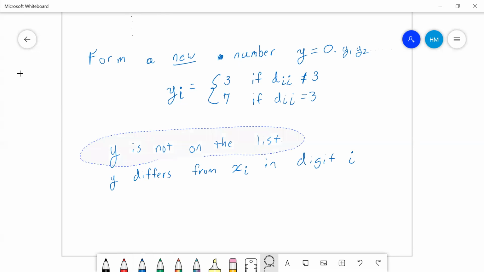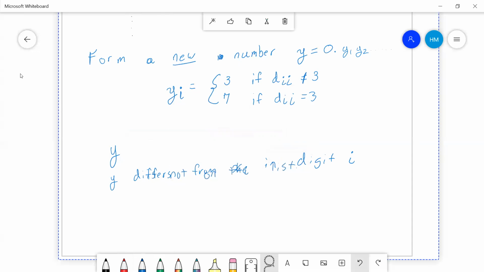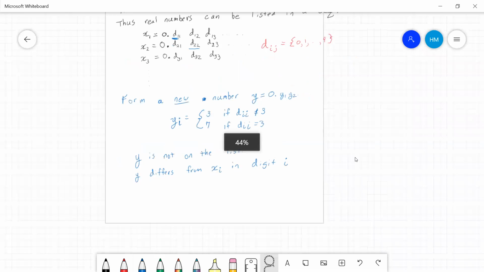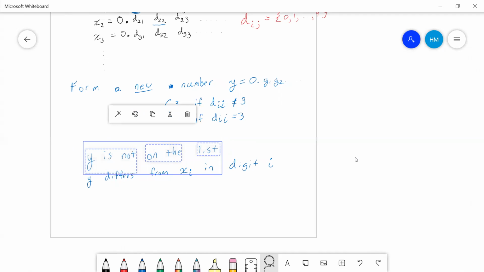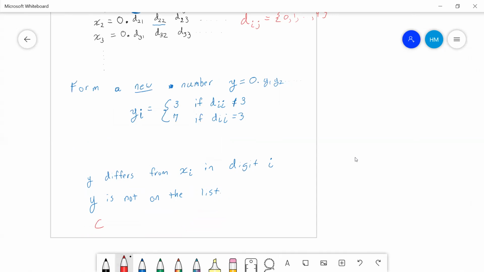Small mistake here. Sorry. Kind of jumped the gun here. I said that part out loud. This part follows. y differs from x_i, from each thing in the list, in the ith digit. So y is not on the list. Contradiction.